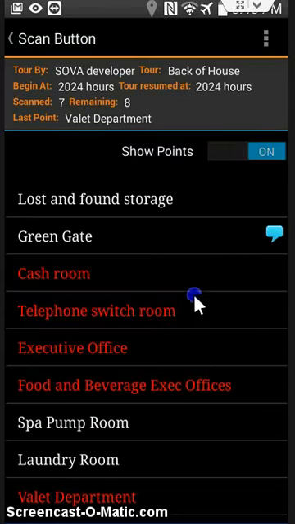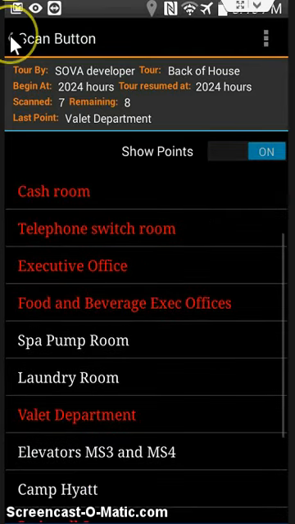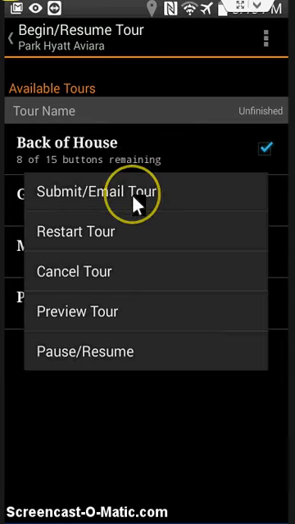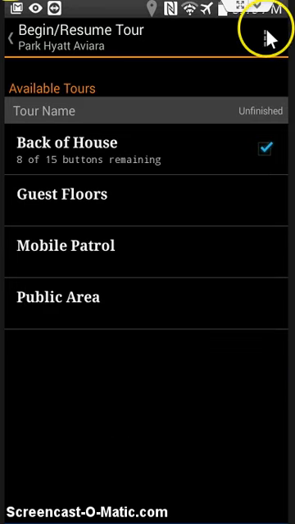Now, as I said, you would typically go through and try to complete as many of these as you can. If you were unable to complete these, or if you were able to complete them, you would come back to this screen and you would have an opportunity to submit these tours. There's a couple different ways you can submit a tour. You can hold your finger down on the tour itself. There's a menu that comes up allowing you to perform several different activities. I can pause, I can cancel the tour, I can restart it, which wipes everything out that I've done and starts it over fresh, or I can submit or email that tour.